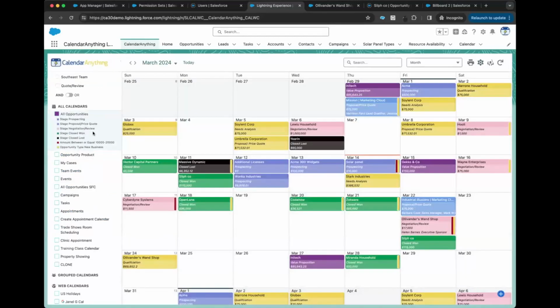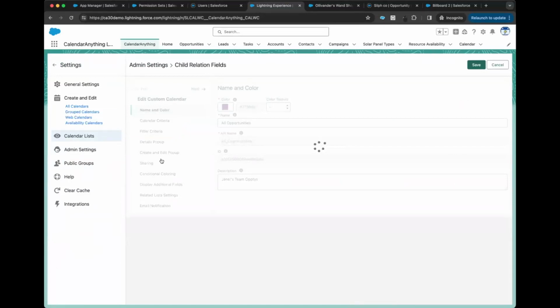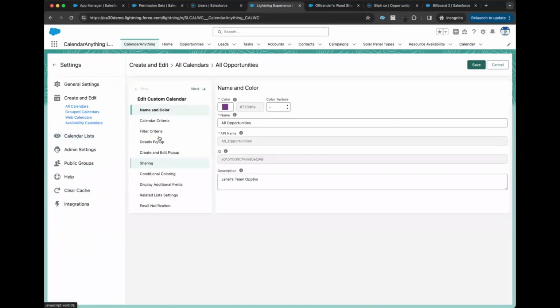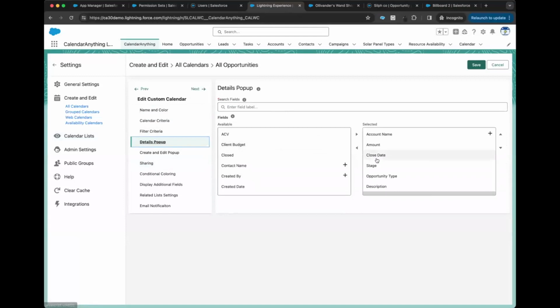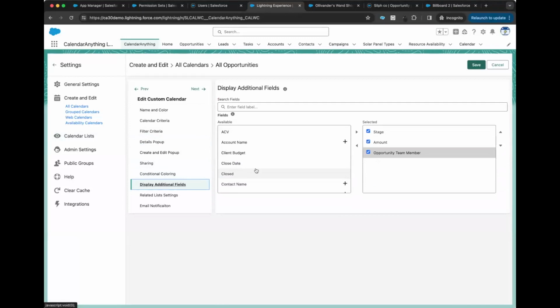So now when I go and edit this calendar, I can go to details pop-up, and here you'll see that I have my product selected as a field. So it will appear in a list of available products once it's set up in the admin section. And you just bring it over to selected, just like you would do with any other field. And the same thing here in display additional fields. So I'm adding opportunity team member as an additional field option.